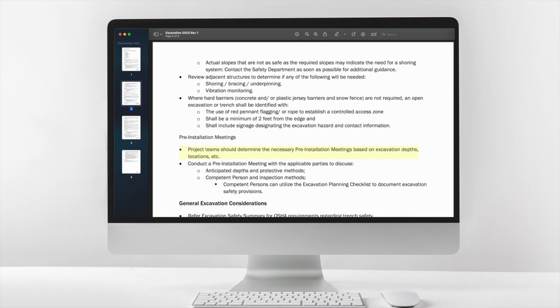Pre-installation meetings. Project teams should determine the necessary pre-installation meetings based on excavation depths, locations, etc. Conduct a pre-installation meeting with the applicable parties to discuss anticipated depths and protective methods. Competent person and inspection methods. Competent persons can utilize the excavation planning checklist to document excavation safety provisions.